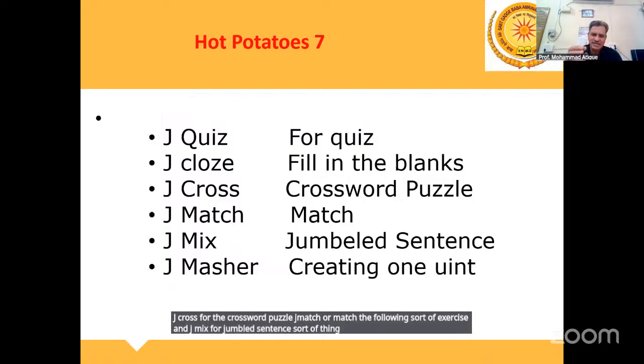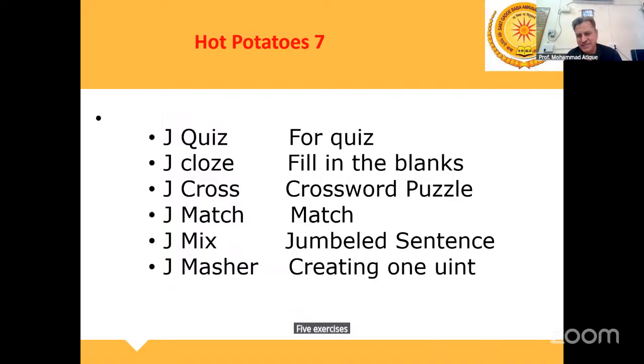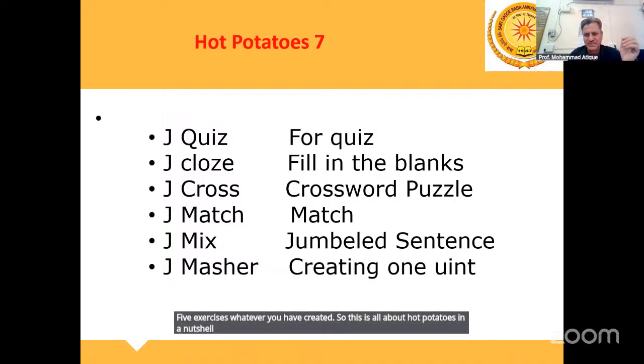Having said this, the sixth and the last one is a masher. You can use the masher for creating one unit out of the 5 exercises you have created. So this is all about Hot Potatoes in a nutshell. I'll demonstrate it to you in the session itself.